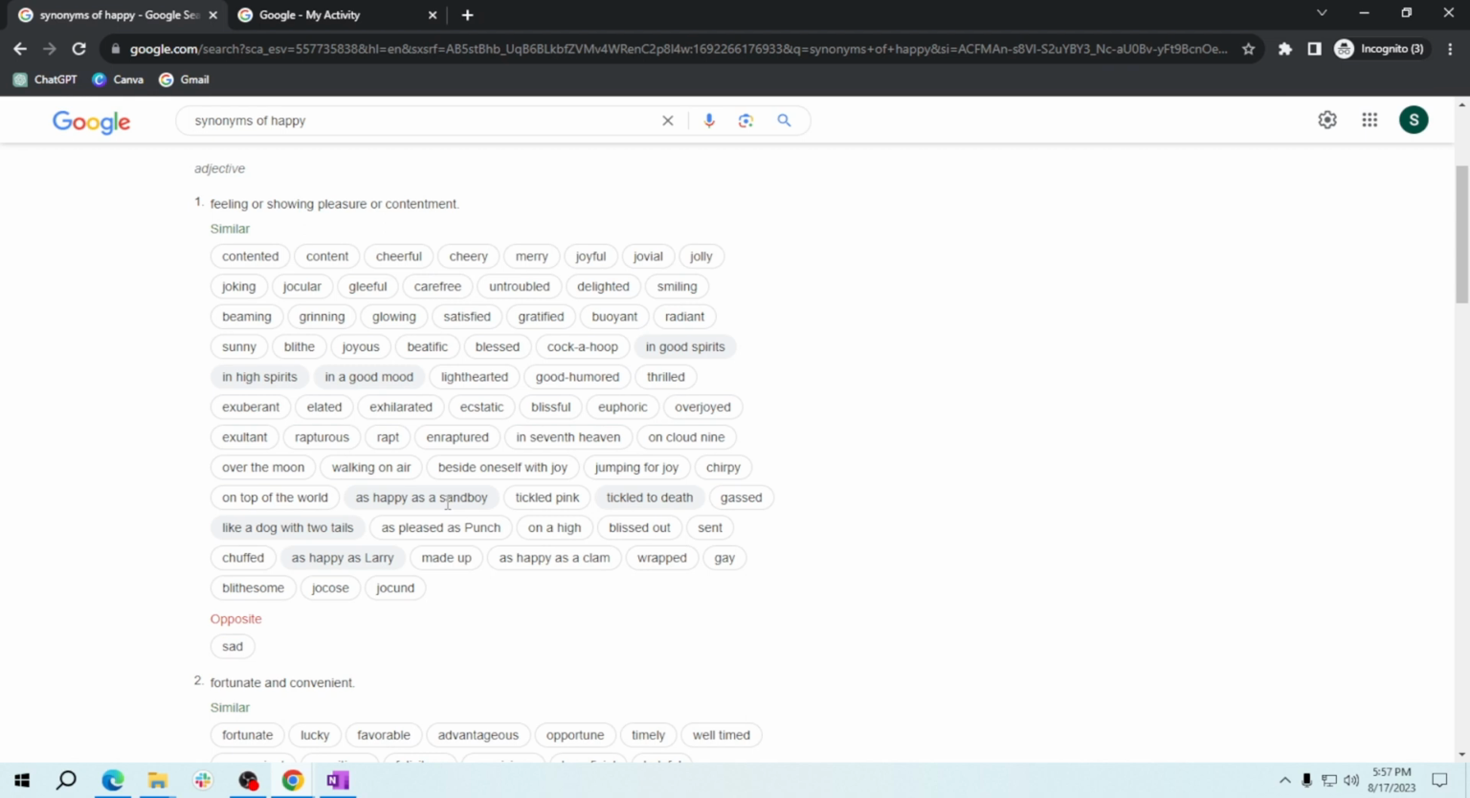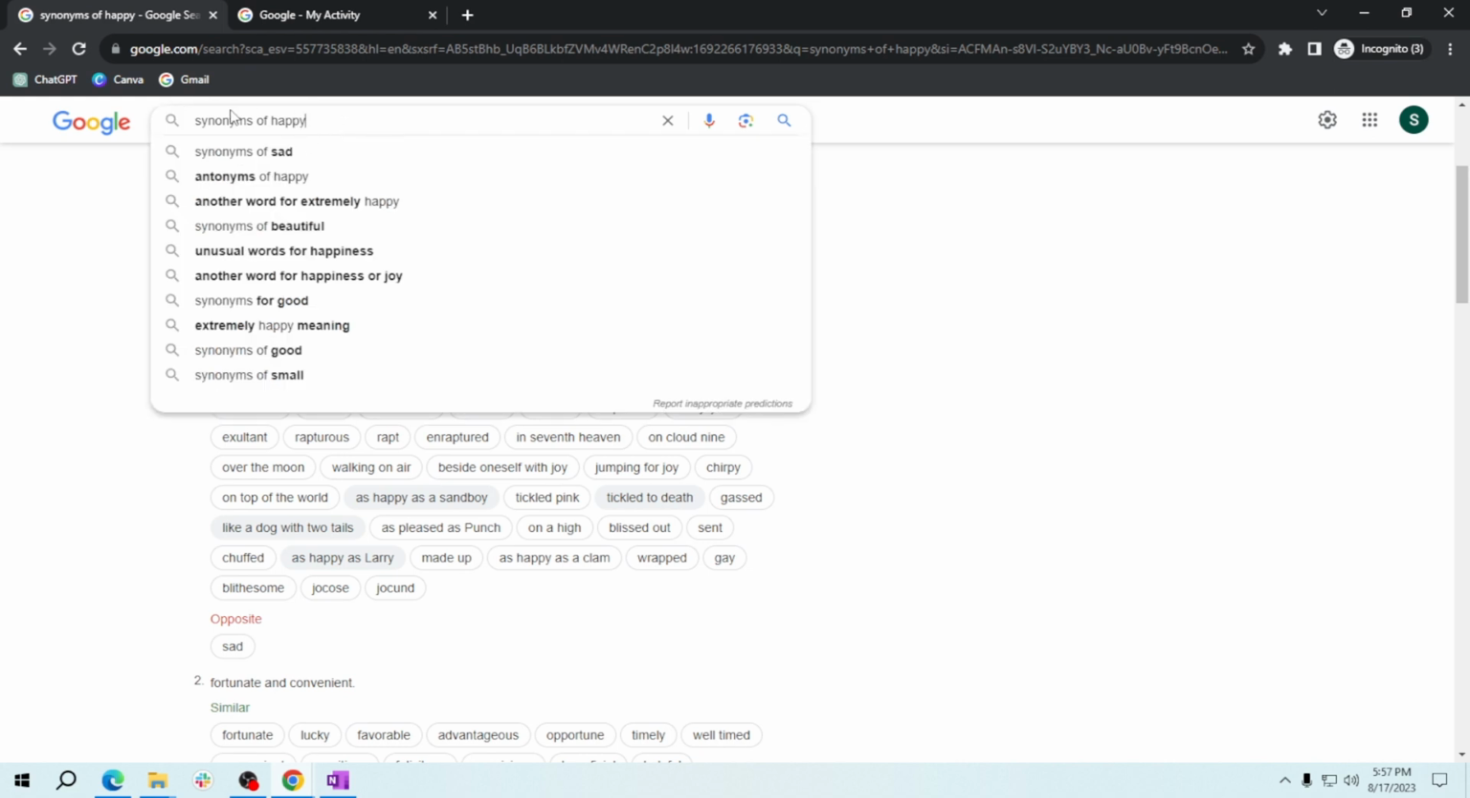But wait, there's more. Google has a built-in thesaurus feature that can be super handy. Type in the word you're interested in, followed by the word synonyms or antonyms. Google will provide you with a range of synonyms and antonyms to choose from. This is a quick way to expand your vocabulary and enhance your writing. So we will try. As you can see, synonyms of happy, and then we will try searching antonyms of happy.